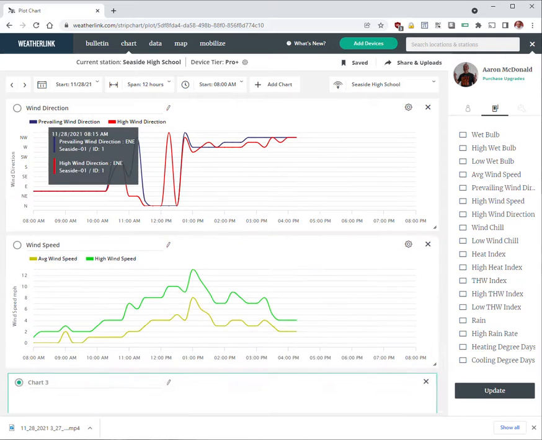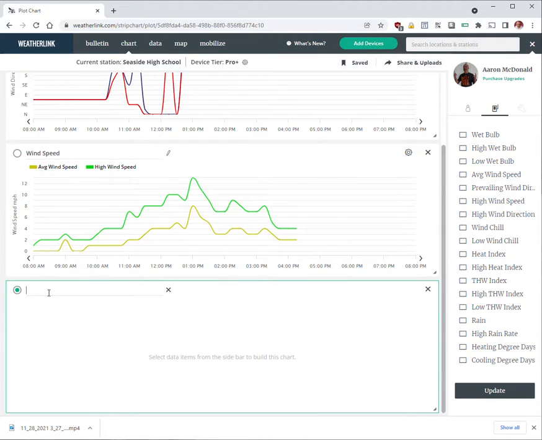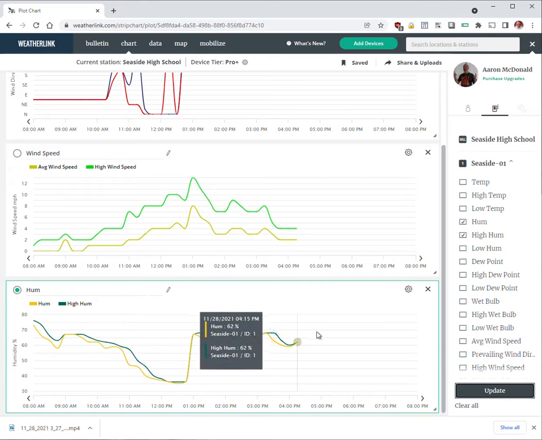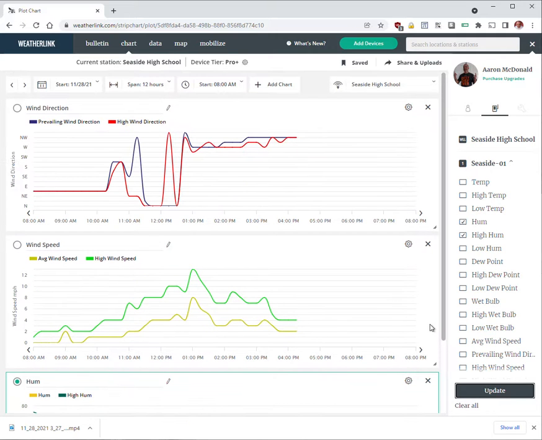The next chart that we're going to add is humidity. And I'm just going to call this hum for short. And we're going to add humidity, high humidity, and hum for humidity. Those default colors are pretty clear, so you can see what's going on. I think the rationale behind the humidity was so that we could see if there's actually fog. Yet to be determined if we can tell based on the humidity if there's fog.